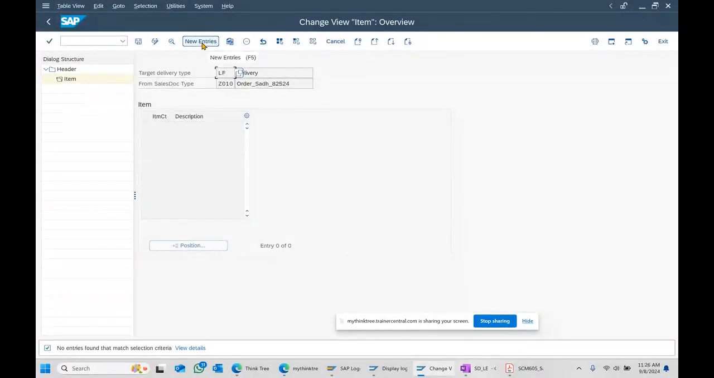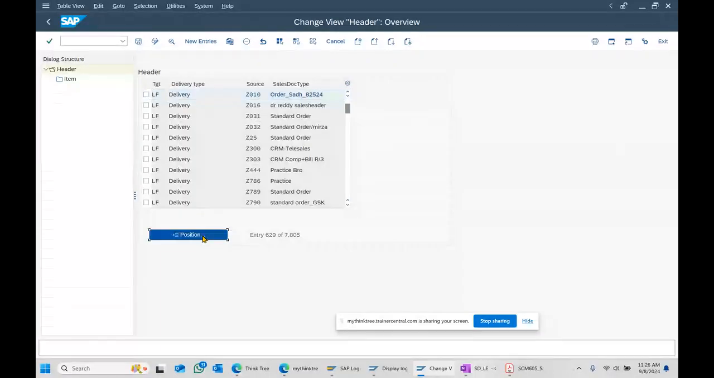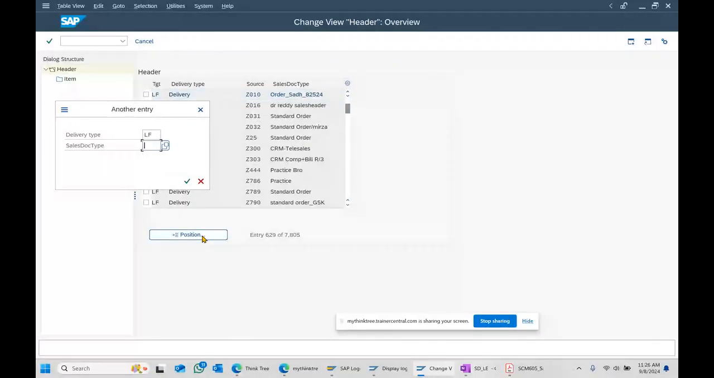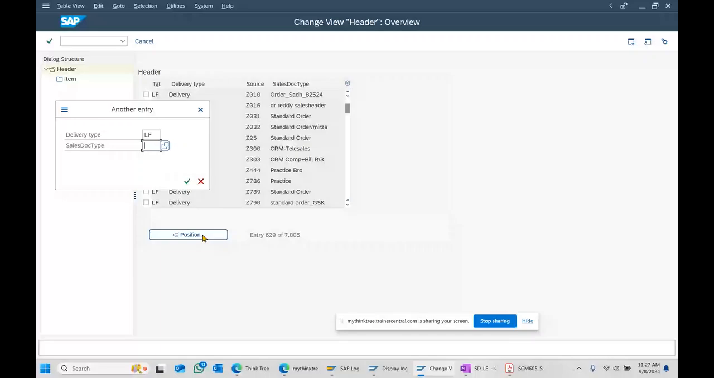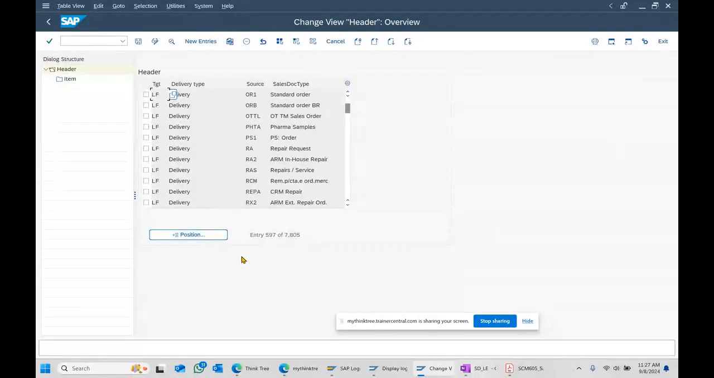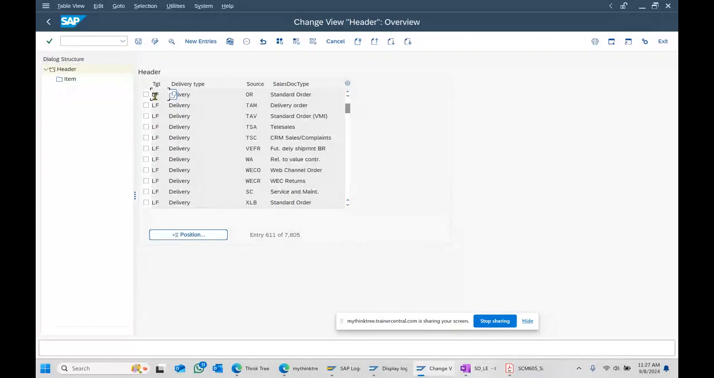So here, go back. And if you go back to LF to sales document type, let us say OR, which is a standard order. OR, so LF, OR. And if we select that, here we have a line item. In the line item, we have a different type of line item.